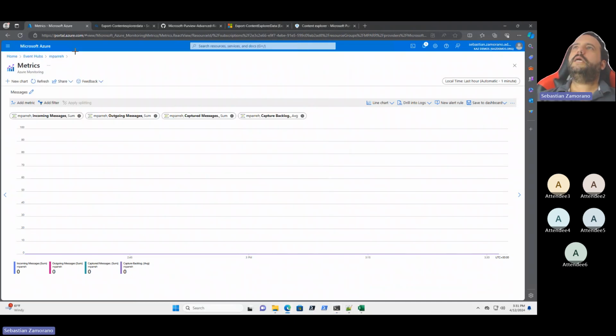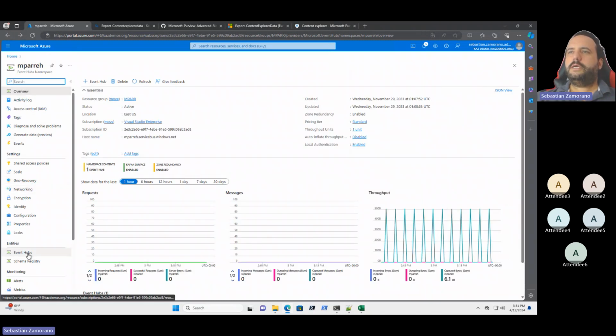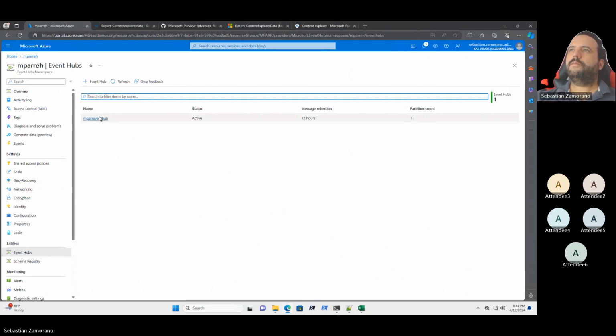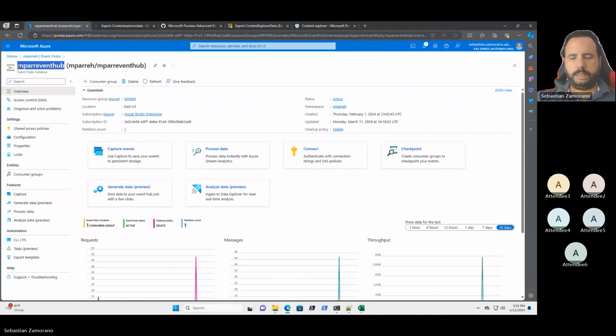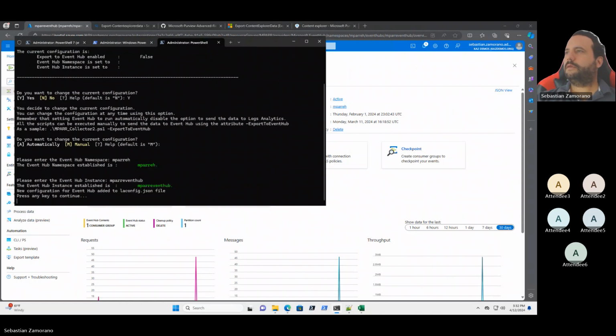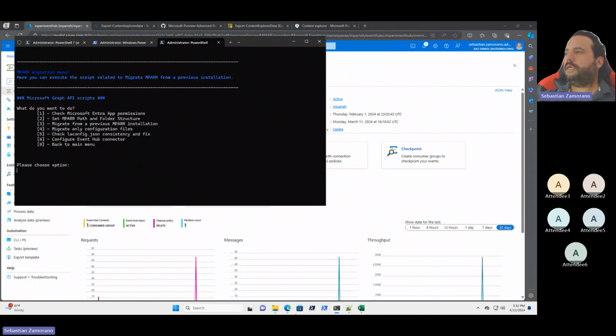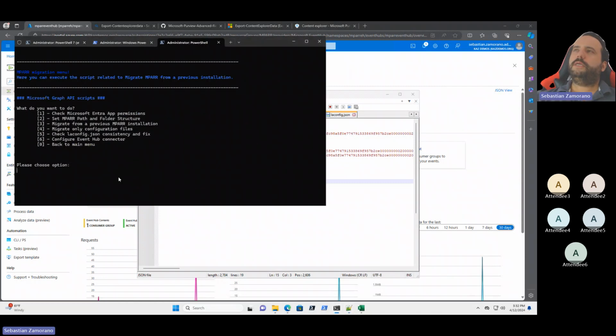And I need the Event Hub instance name. The Event Hub instance name is here. It is MPARR Event Hub. We'll see. You can see now the LA config file was updated with all the new information. It's still on false because I will use the manual connection to send to Event Hub. And let me show you.